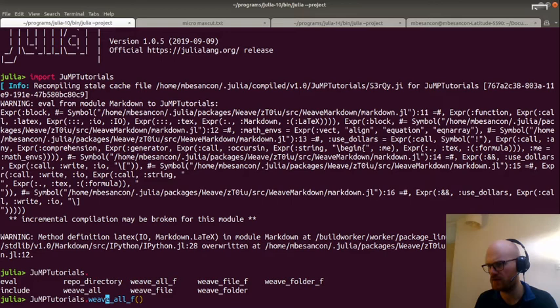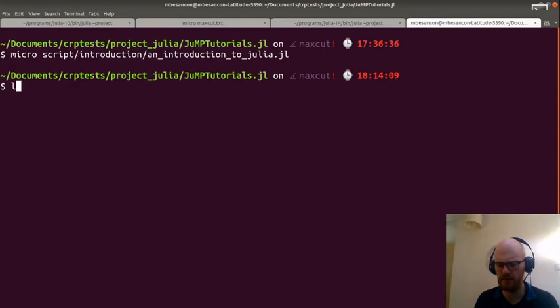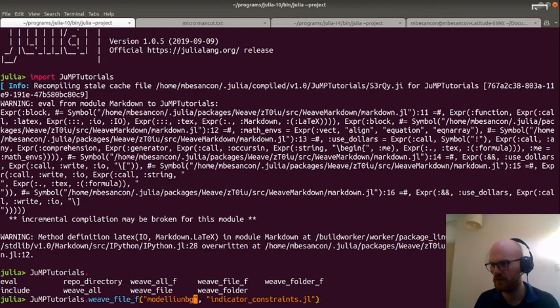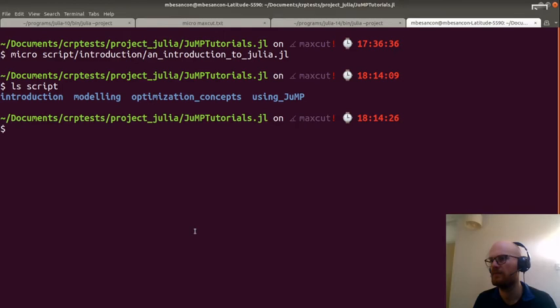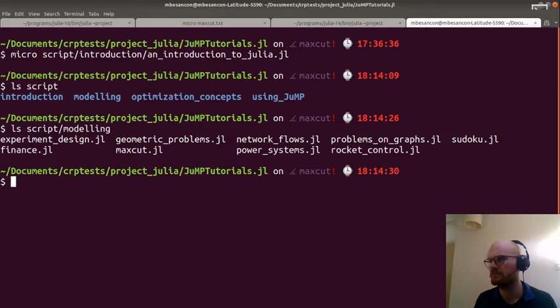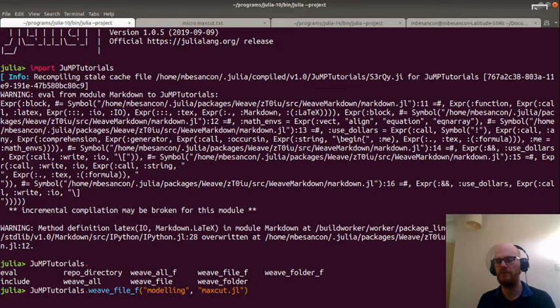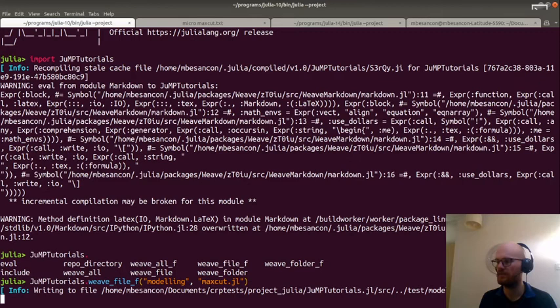one file, and this is not in optimization concepts but in what's the name again, modeling, and we called it maxcut, I think, maxcut.jl. Script modeling. Yeah, maxcut. Okay. So, usually, if it's as usual, I think I'm gonna get an error. It's fine. I'll accept that.